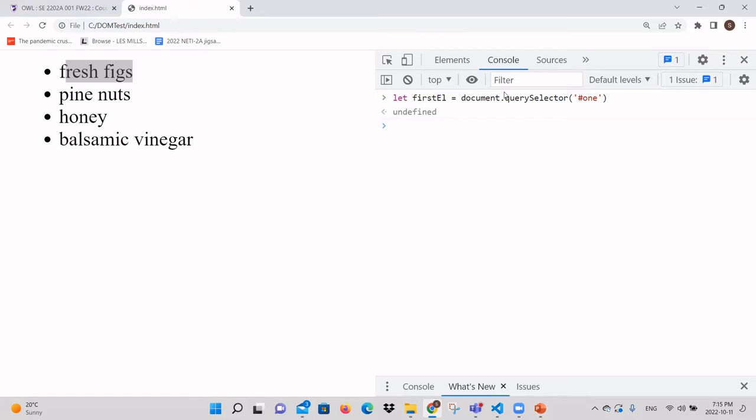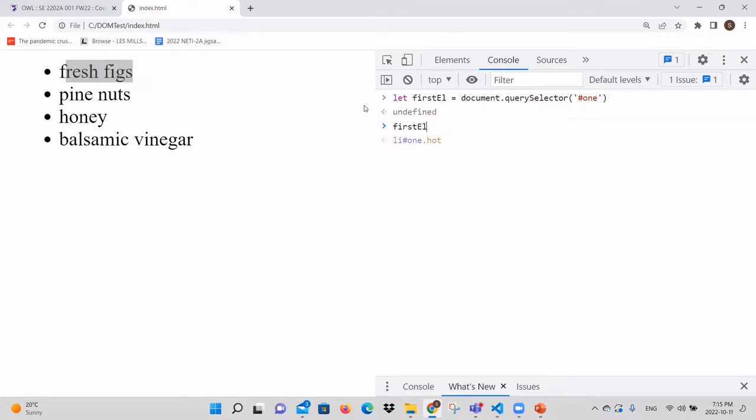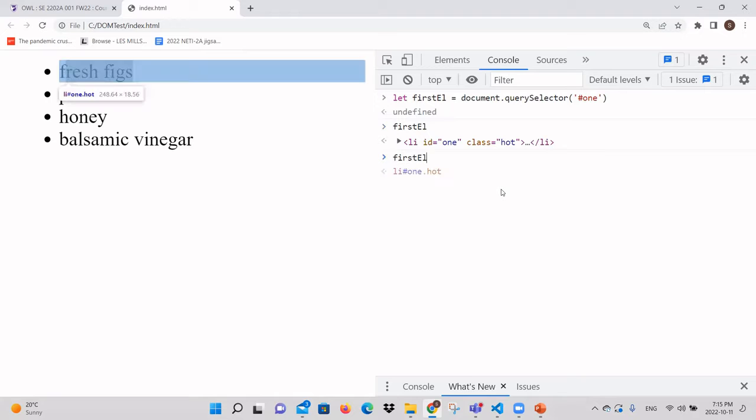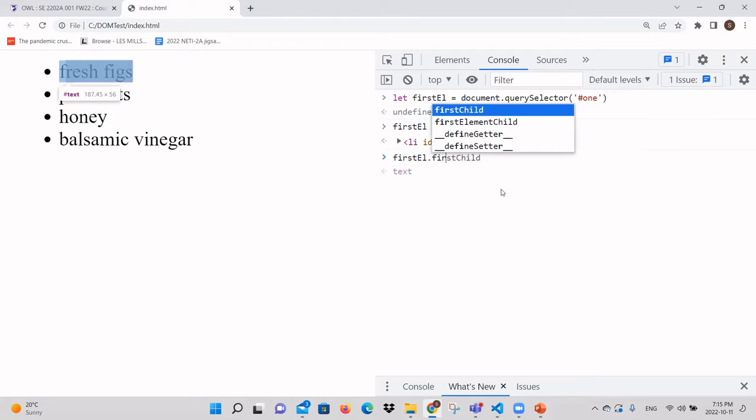What returned from this query selector is a reference to the object, and that object was assigned to this variable. This is undefined because the assignment itself doesn't have a return. But the first element now refers to that first element in the list here. Okay. Now, what if I said first element dot first child?